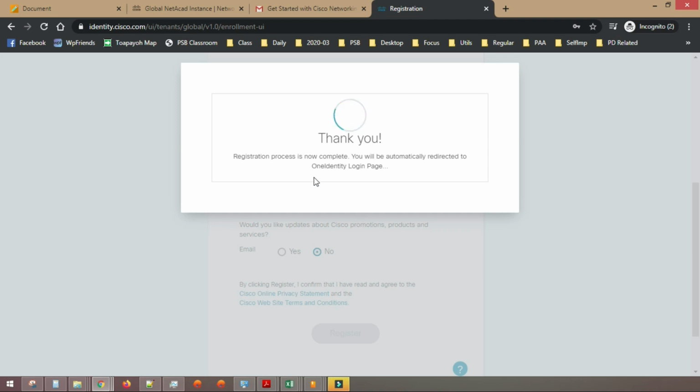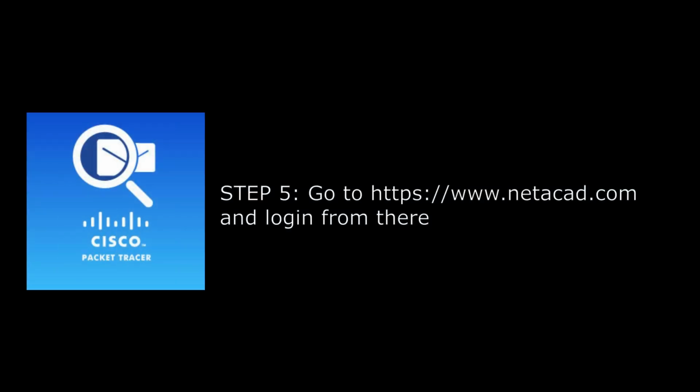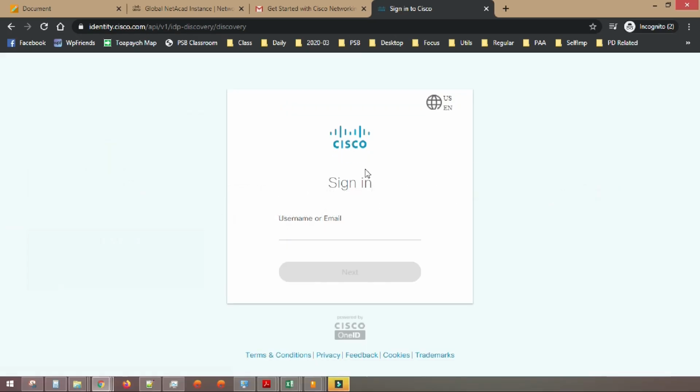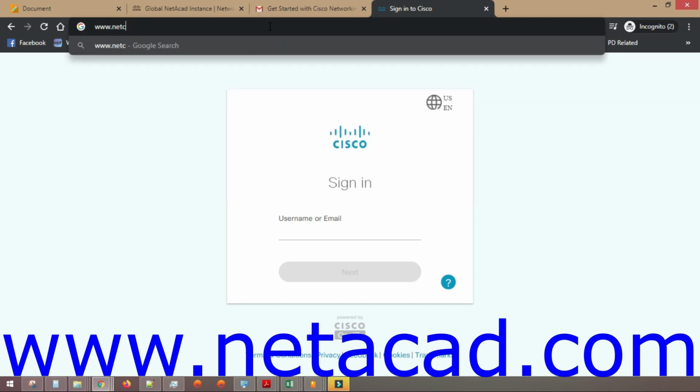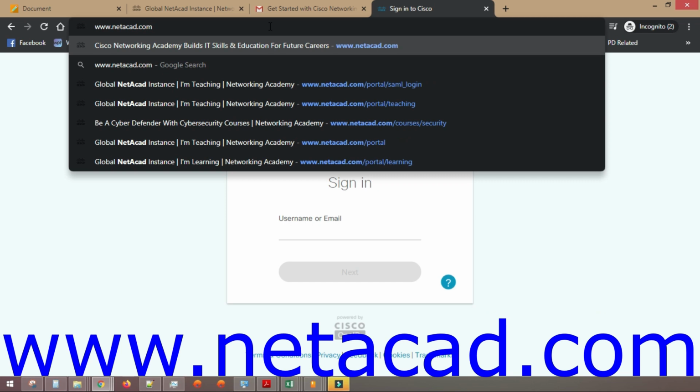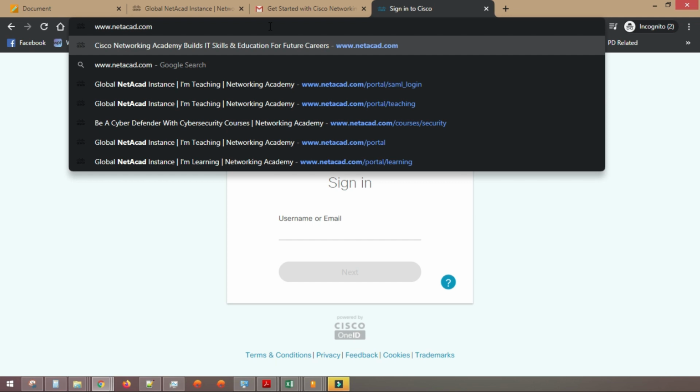Okay, so now your registration is completed, and you'll be automatically redirected to this ID page. What I would suggest is please don't log in from here, because chances are you may get errors. So this is a very important step. I encourage you to go to this website, www.netacad.com. This is the official website, which is in step 5 in the instructions.